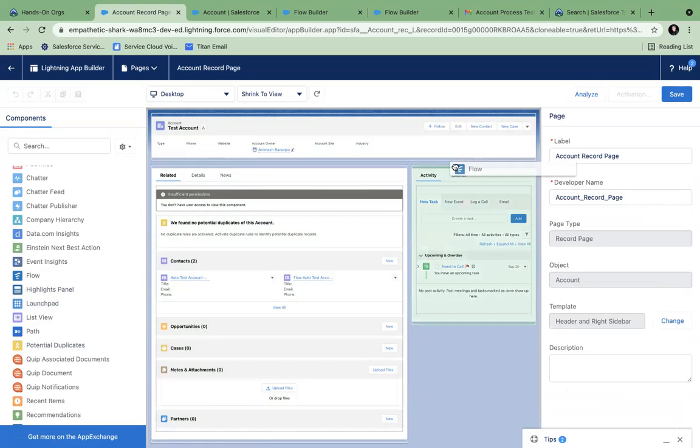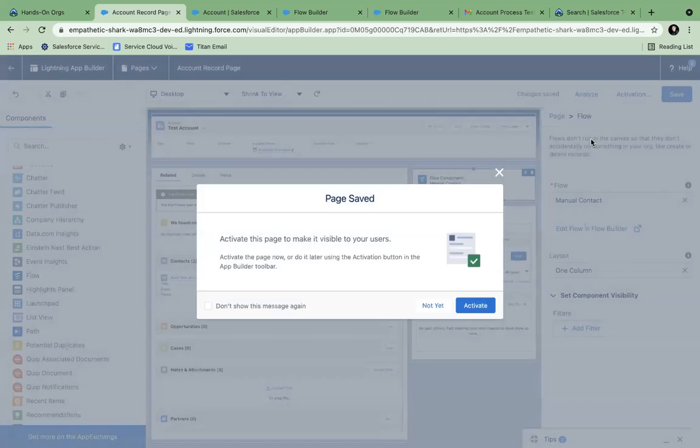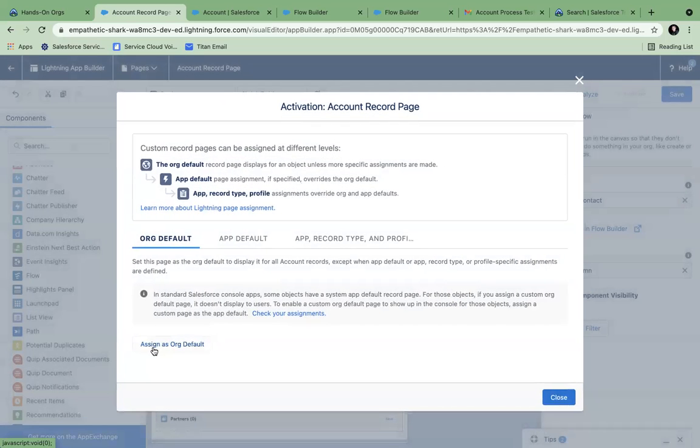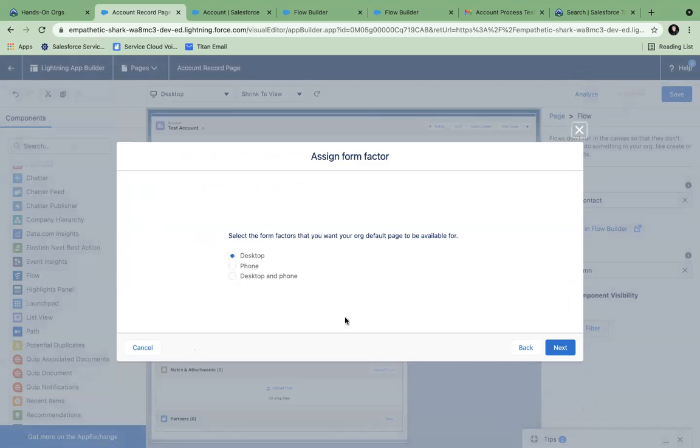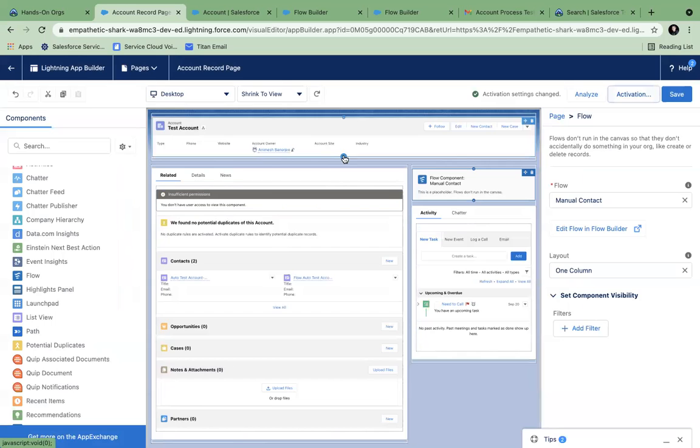Here I can drag and drop a flow. And which flow do I need? The manual contact. Save. I can make this activated. When I activate it, it asks me, do I need it as an org default? That means everybody will see this. I can make this applicable only for the Sales app. I can also make it applicable only for a few profiles. Let's make it org default. It will be applicable for desktop and so on.